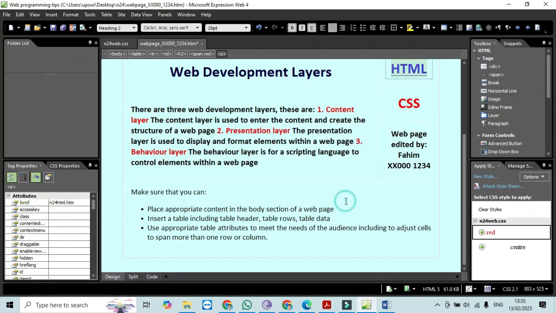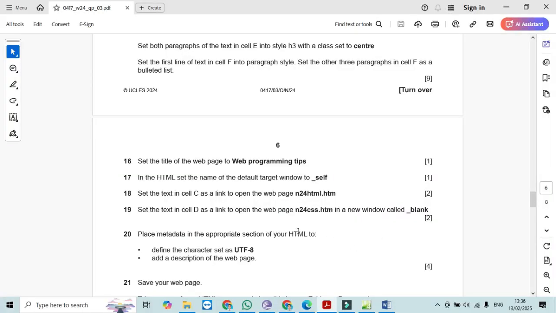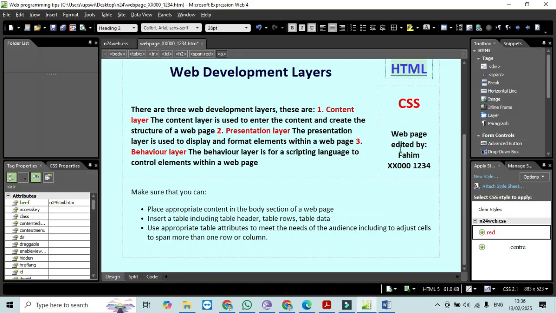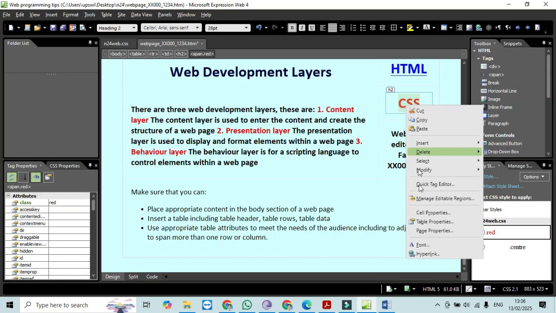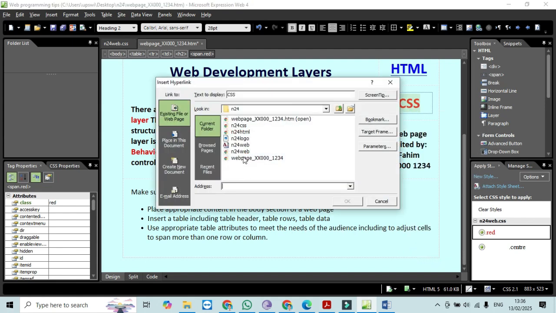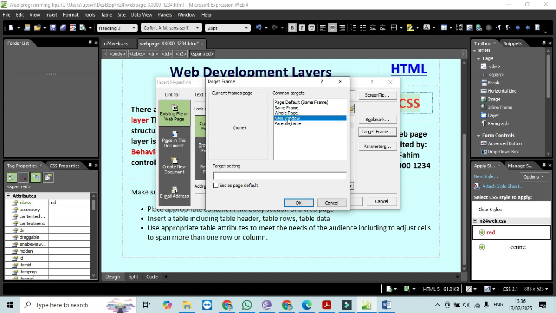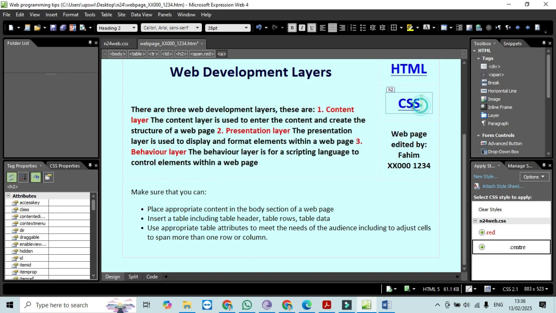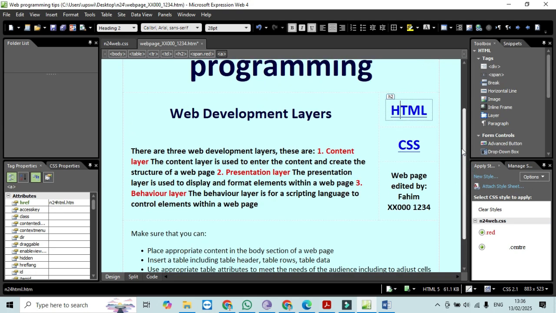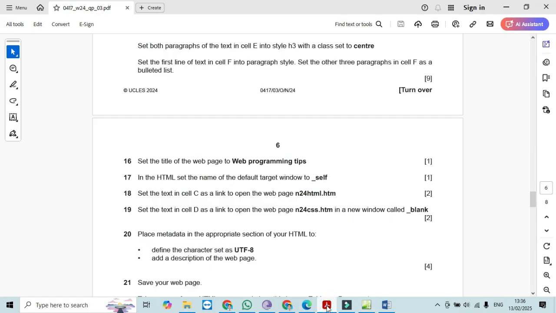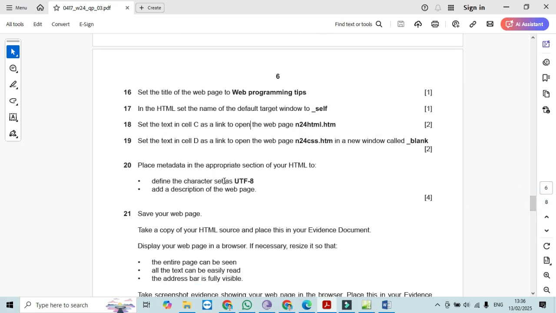HTML. And then after, it says here that the text in cell D is a link to open the web page N24 CSS in the new window called blank. Select this one, right click, hyperlink, and then CSS, target frame, new window. It is done. Now what you need to do is apply the style to it again. Yes, we need to apply the style to it.